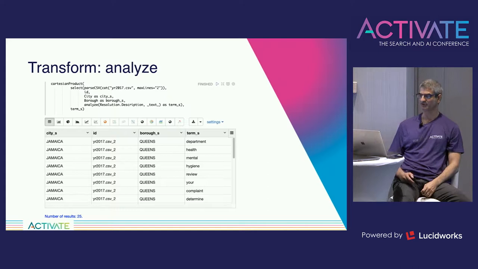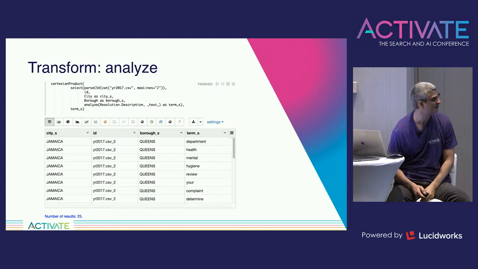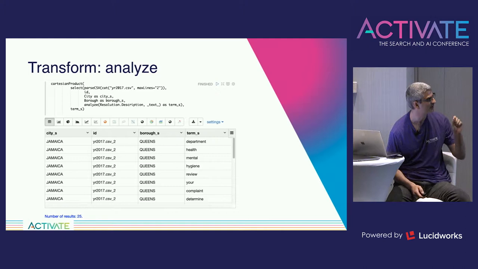And this is the last one I'm going to show. In many ways, it's the most interesting one, which is a transform that uses the analyze function. What the analyze function does is it applies a Lucene Solr analyzer to a text field as it's being run through this. You can see the analyze function here, and it's being applied to a field called resolution description. The analyzer that it's going to use is the one that's attached to the _text_ field, which is just a basic text analyzer.